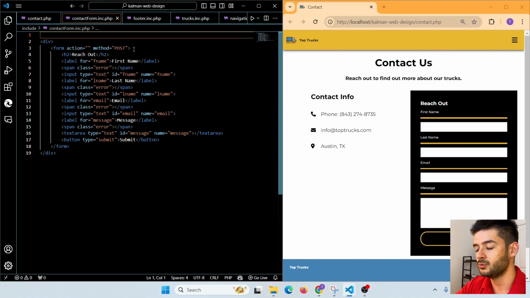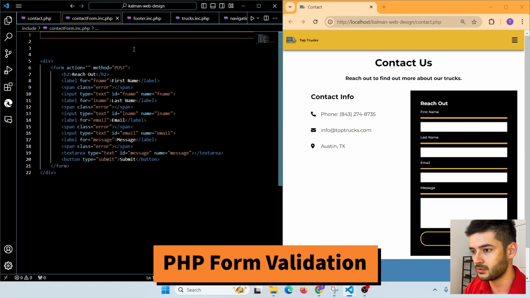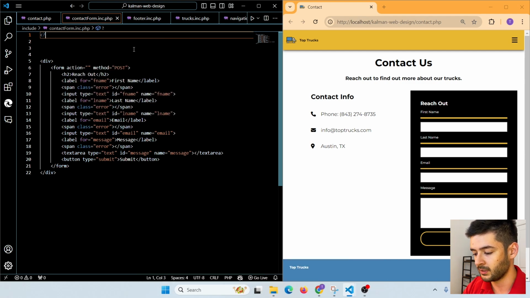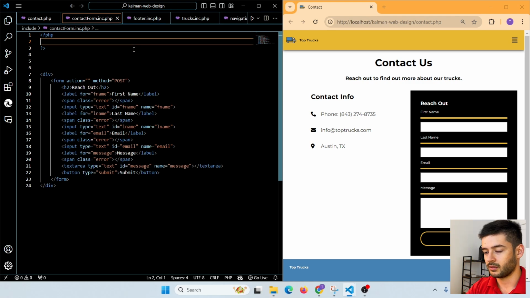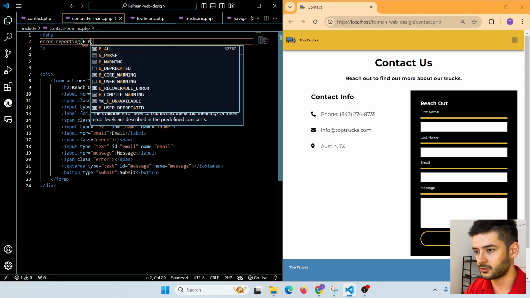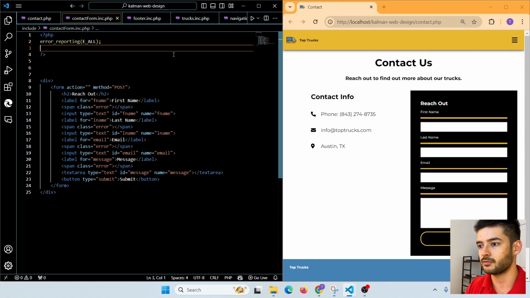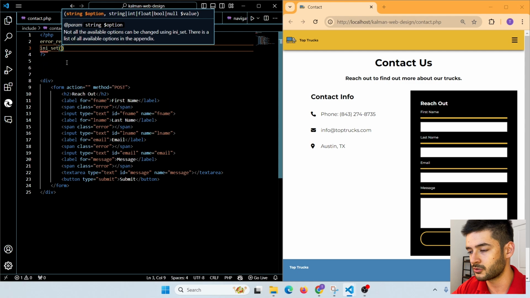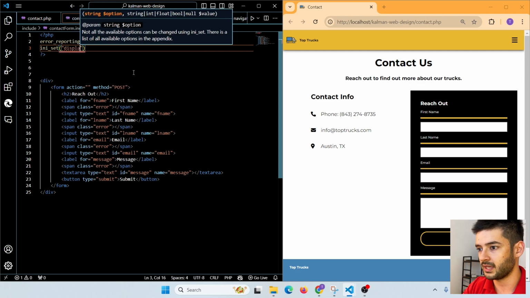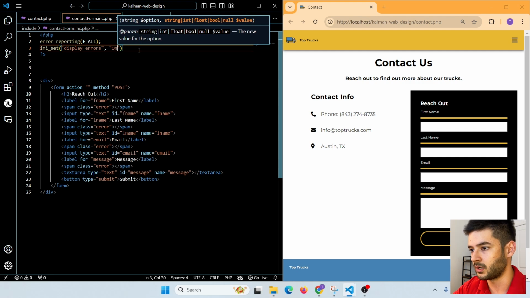Now what we need to do is use PHP to actually validate this form. So the first thing we need to do is go above where we created our form and say that we're going to be using PHP code up here now. And the first thing we want to do is turn our error reporting on using error_reporting and say E_ALL, so it will successfully display any errors that we have. And then we want to use ini_set to display errors, and we want to turn this one on as well.